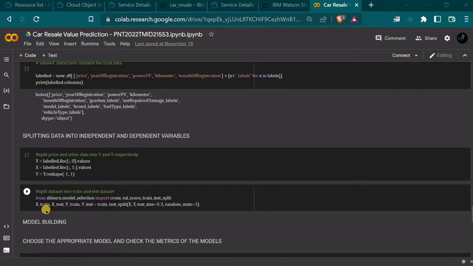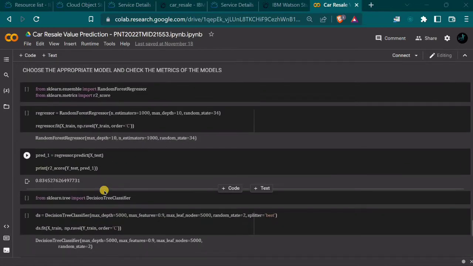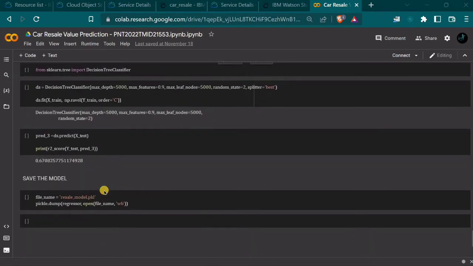We train the model using random forest regressor and decision tree classifier. We use the R-squared score metric to measure the performance of the models. We find that the R-squared value of random forest regressor is higher, meaning that it is a better model. We use the pickle dump function to save the model. All these processes are included under Sprint 1.